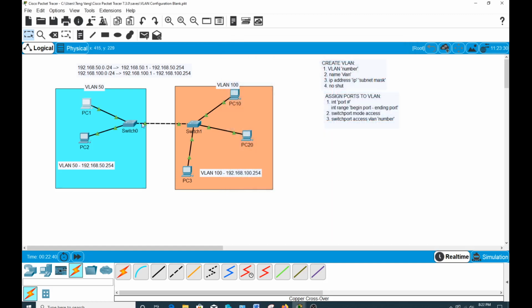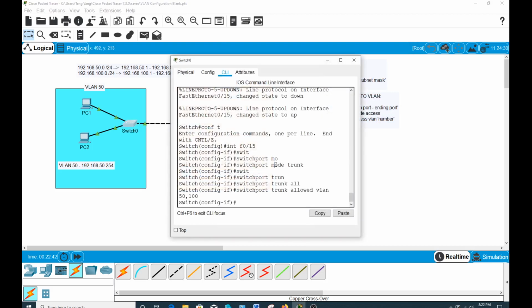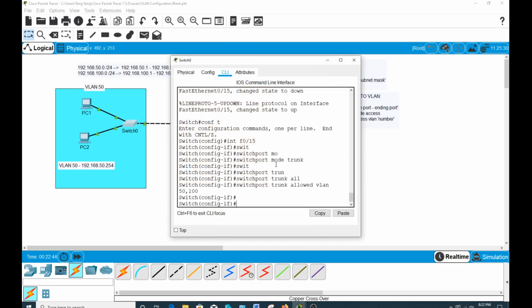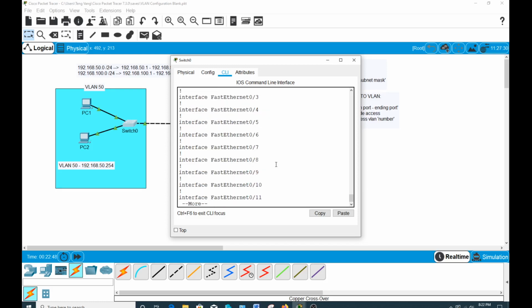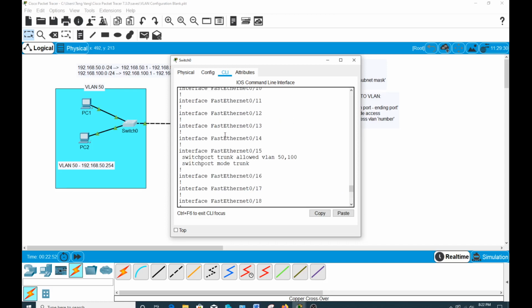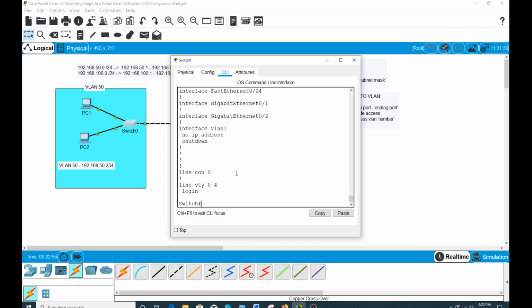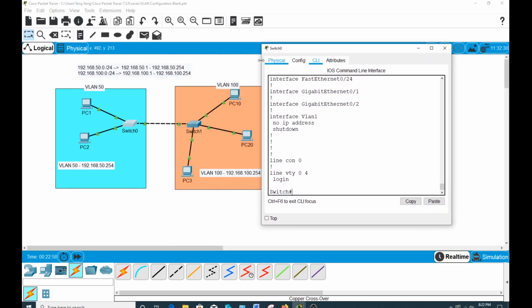Alright, let's make sure that I have not configured the IP address for the switches. Show run. Yes, I have not configured any IP address for these switches. Okay, so what I need to do is assign the IP address of 192.168.50.254 to VLAN 50.